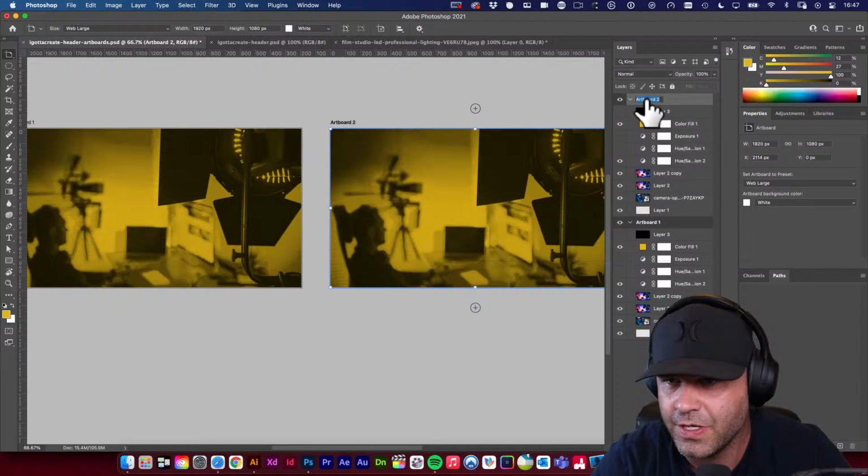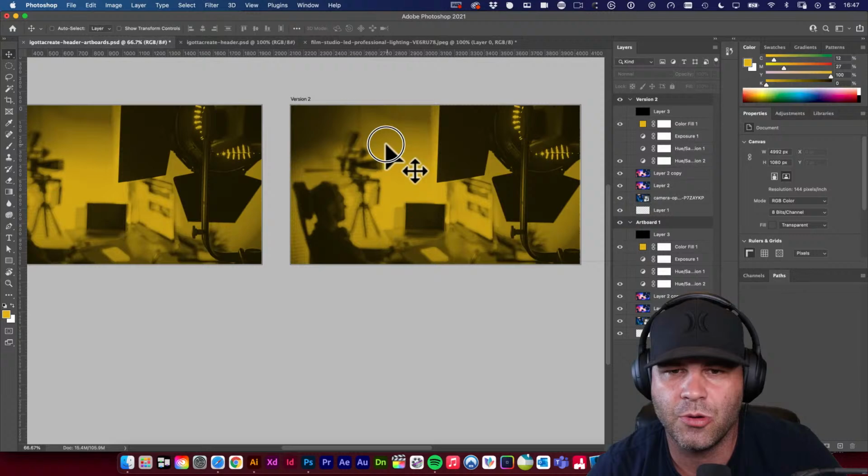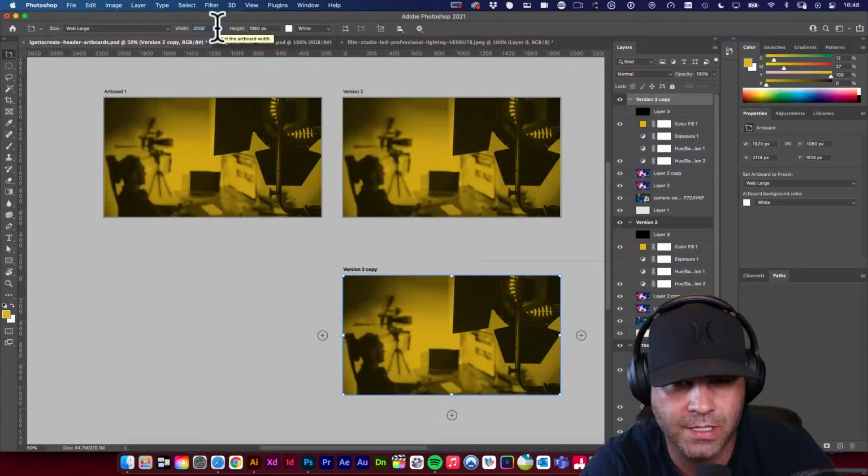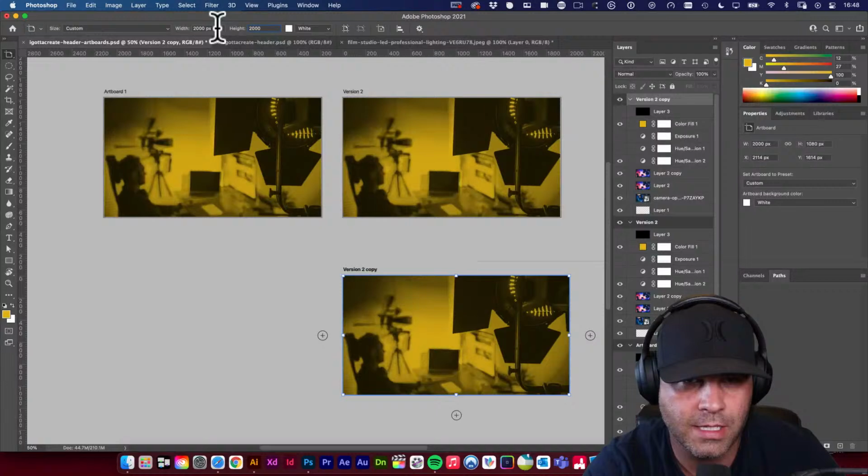Or where this could get really helpful is maybe you're working on a brand and you're building an entire campaign. So maybe you've made your graphic and let's say I want to post something on Instagram. What is the Instagram size right now? Even I don't know. Let's just say we're gonna do something square, 2000 by 2000. Okay, hit tab. And now this artboard is exactly 2000 pixels wide by 2000 pixels tall.